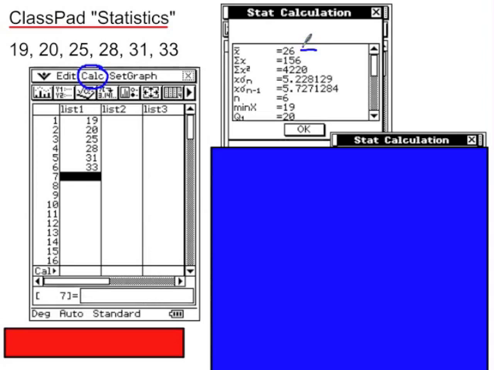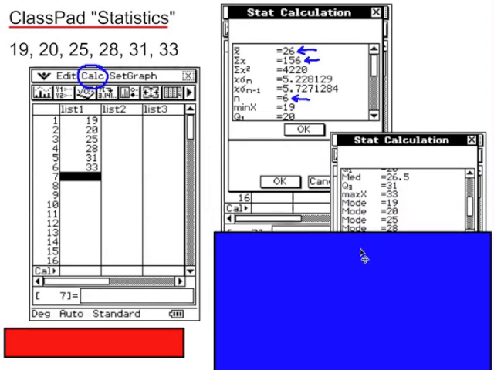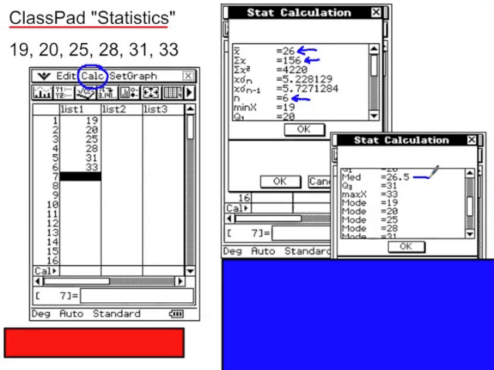Firstly, X bar, the mean. We also have the sum of the X values, N, the number of values, and scrolling down we get the median, and the calculator lists all of the data as modes because the calculator doesn't have the facility to say no mode, it just lists each one. But if you change the data so that you've got 2 33s or 2 19s, it will list that single value as the mode.